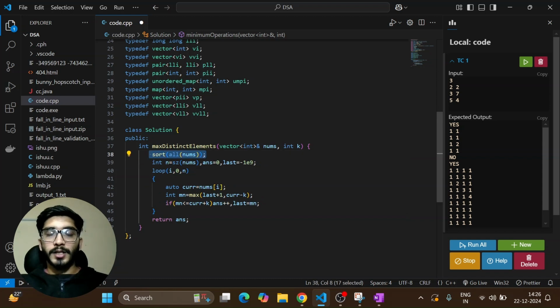We sorted our vector so that we will process the smallest element first, and initialize n with the size, answer with 0, and last value as some very negative value. So for every current element, my minimum possible choice will be last plus 1, because I had already chosen the last value, or my current minus k, because this is the least I can go for any element. So if this value is less than or equal to current plus k, so it is within the upper scope, I can choose it, and this will be my last value. If not, I won't be incrementing my answer, and I won't be changing my last for this particular element.